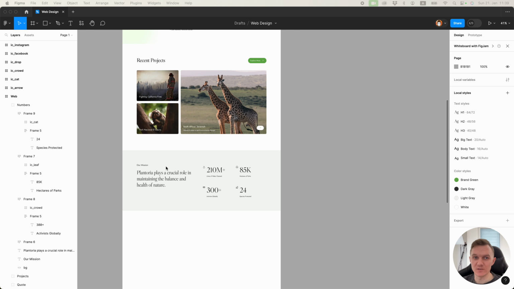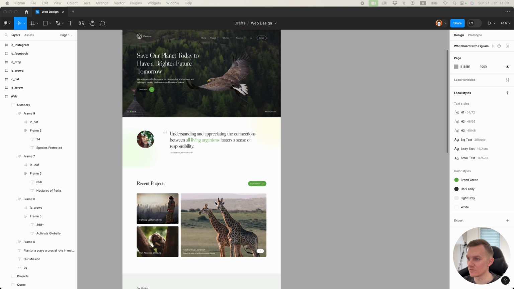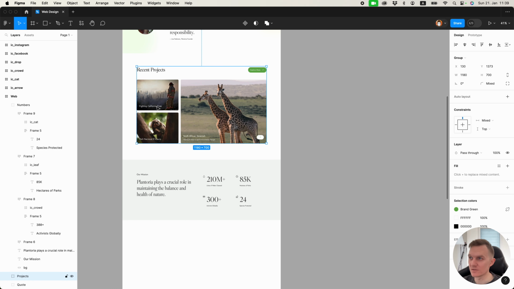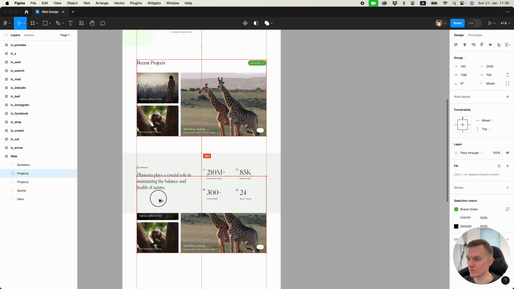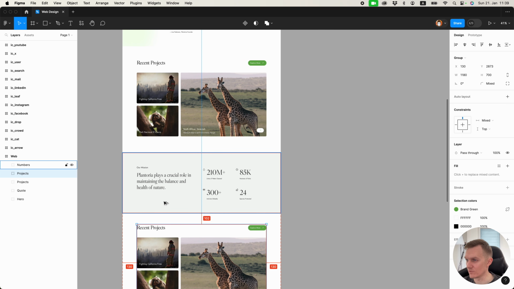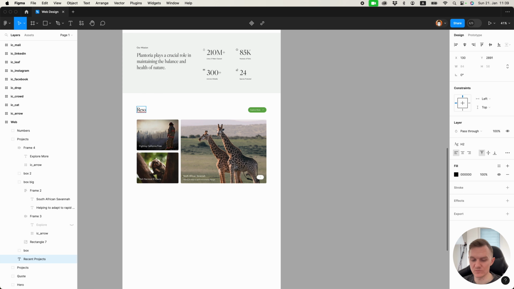It's time to create another section, which will be resources. It will inherit some elements of this project section, so let's drag and copy this one, but rename it to resources. Maybe we don't need this button here.